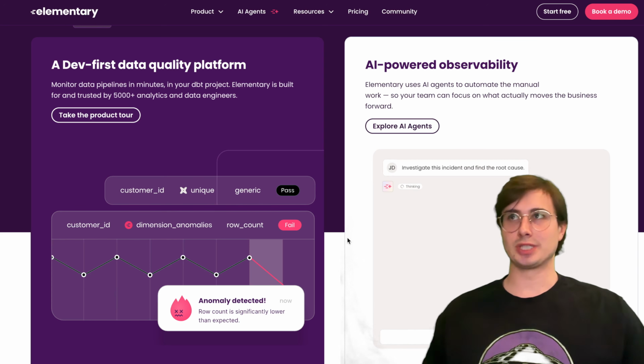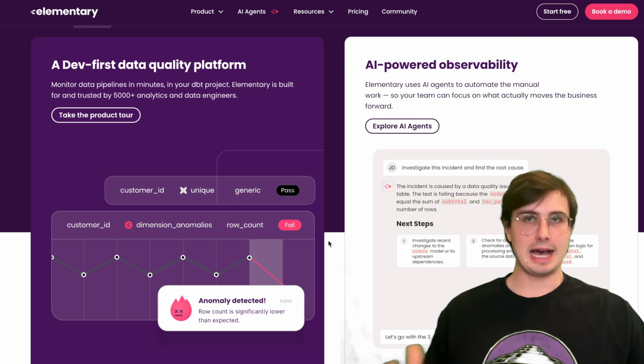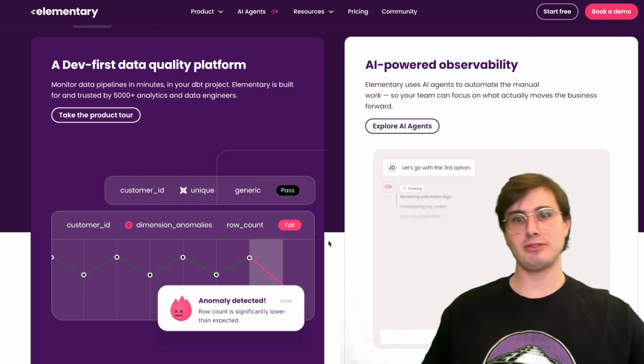And it's got an open source foundation. They do have their cloud tool, but there is the option to start out with an open source option, which is something I'm always a fan of.